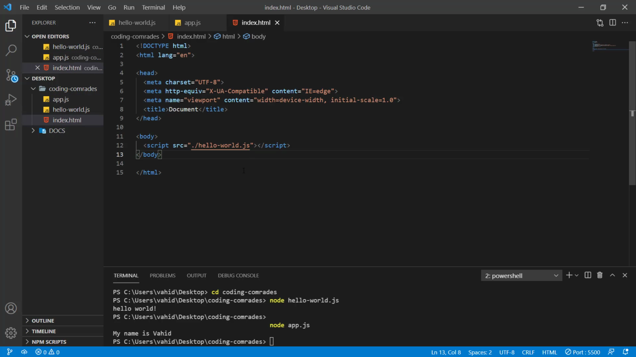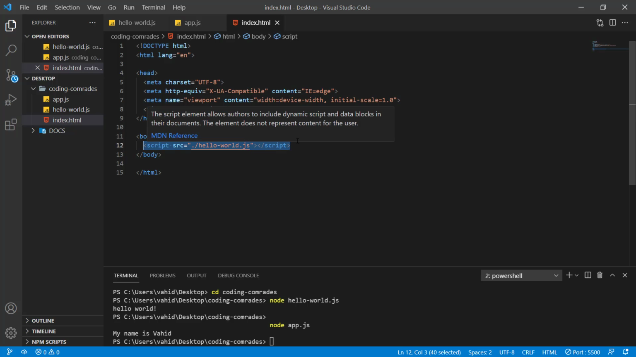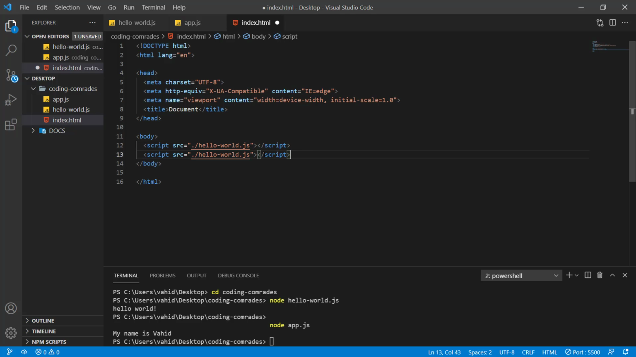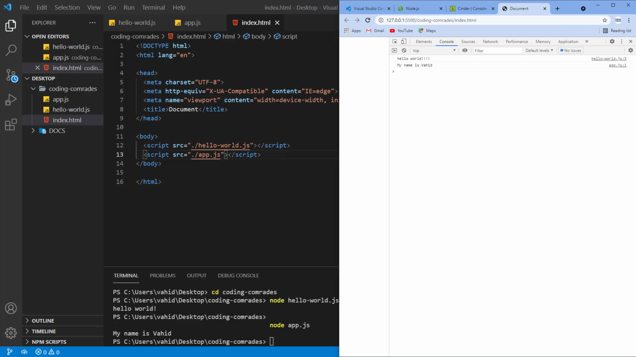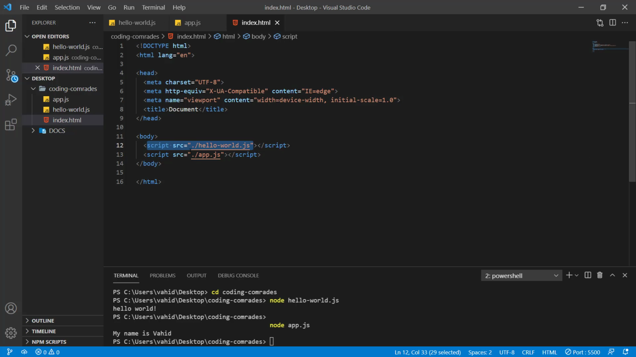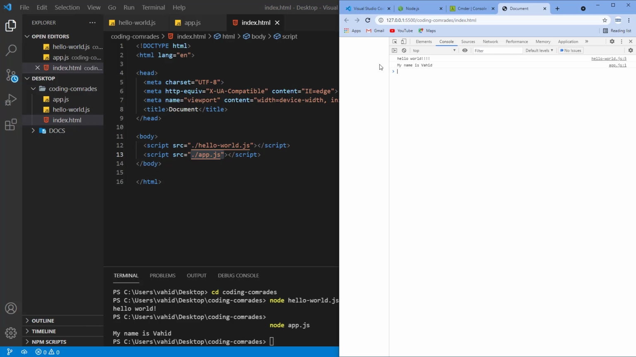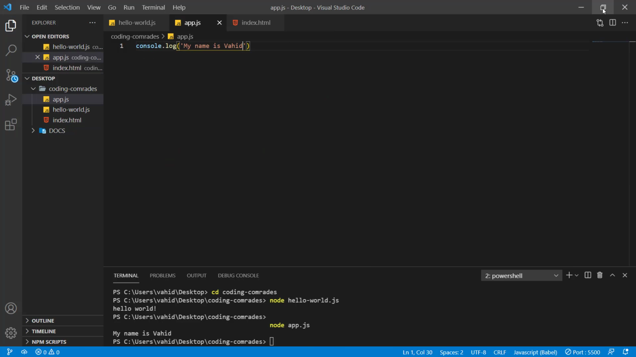And in your index.html file, we can have as many script tags as we want. But okay, let's add another script file. Because I'm lazy, I'm just going to copy it and change it to app.js. Now, if you go to our browser, we have to see our changes. First, the hello world is appearing because the script for the hello-world.js file is above app.js, and then the output of app.js is showing.